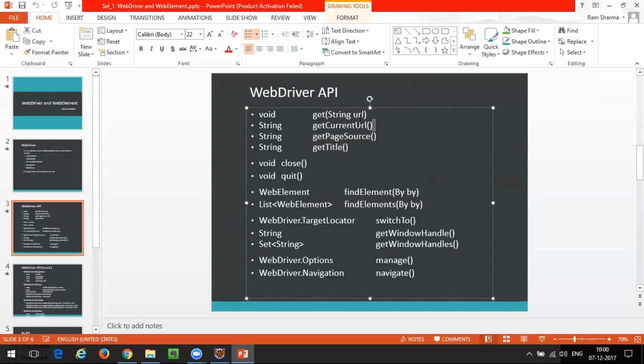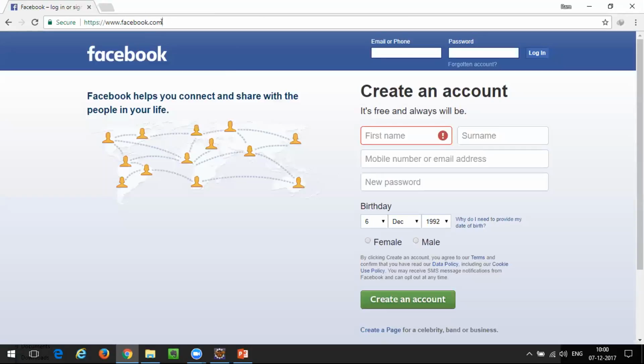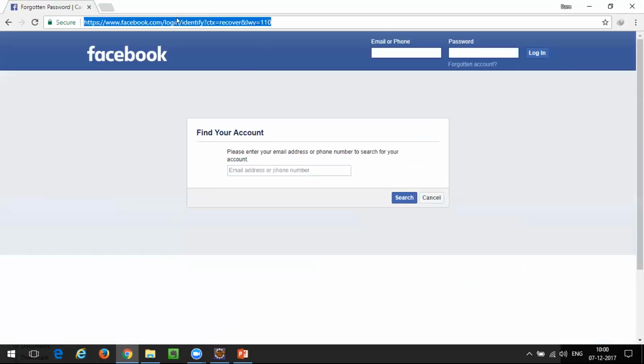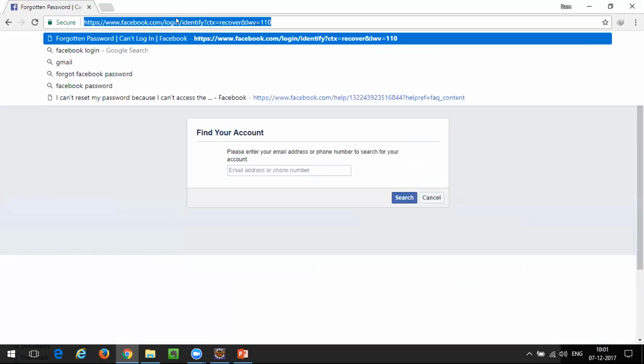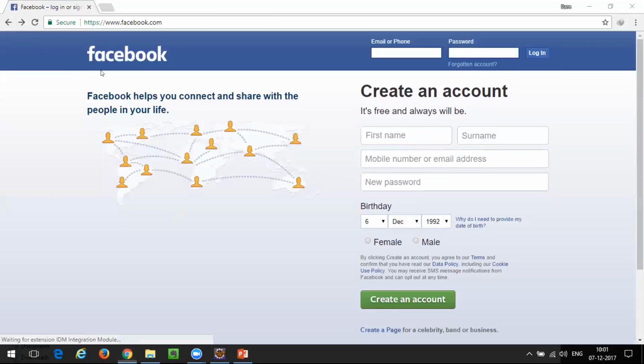If you want the current URL, you can use get current URL. This one is the current URL. If I click on forgot account, the URL changes, and this becomes the current URL. So at any point of time, if you want to get the current URL, you can use driver.getCurrentURL. Likewise, there are a few more things here.